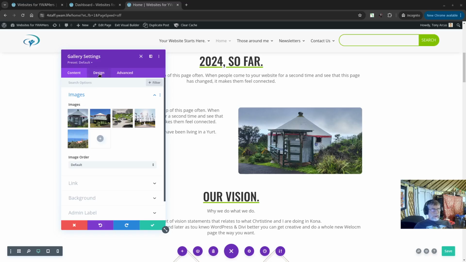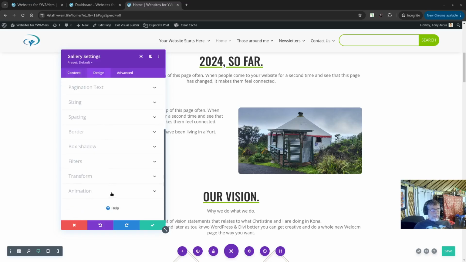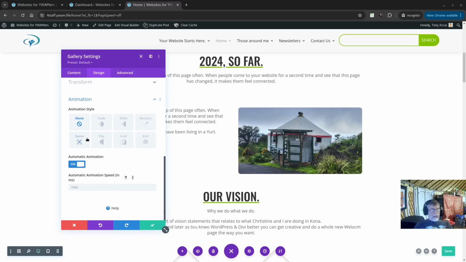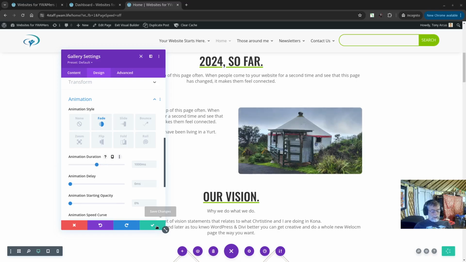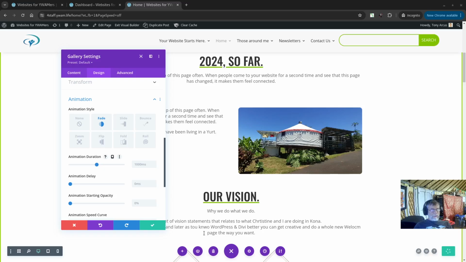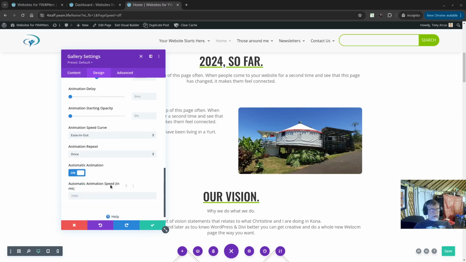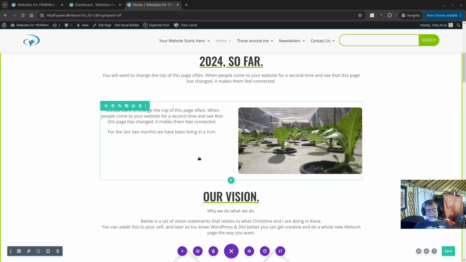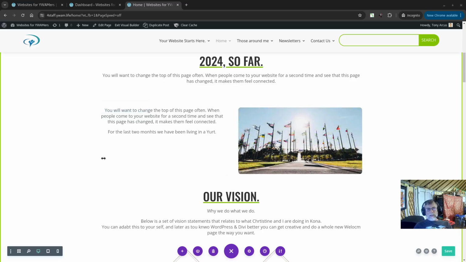I can go to Design. I can go all the way down to the bottom to Animation. I can go into Automatic Animation, and I can go to Fade. Now, this picture is going to fade every 7 seconds. It's going to get a new picture. And it's going to go through my animations. This is kind of neat. It gives a little bit of eye candy to whoever's coming to your website to see what it is you're doing.